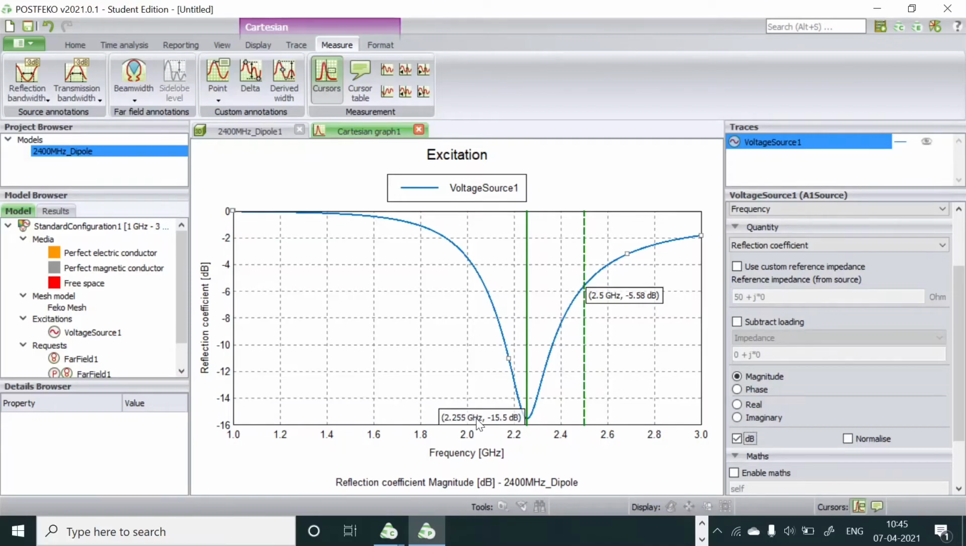Now note that there is a shift in frequency. That means the length that we have considered is 0.5 of lambda, which probably should have been 0.48 or 0.47 lambda. Well, that can be tuned. So let us go ahead with the post processing. Fine. So I can check whether the return loss is satisfactory.